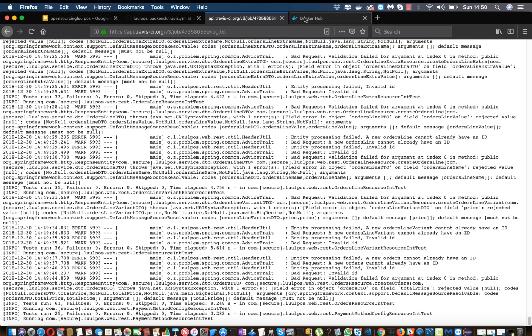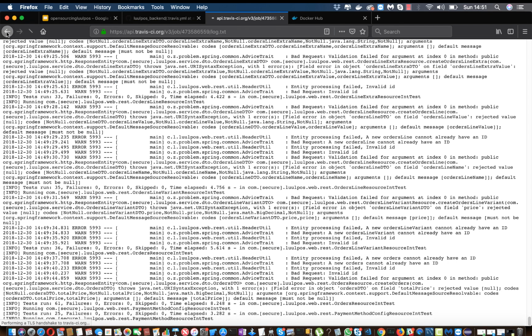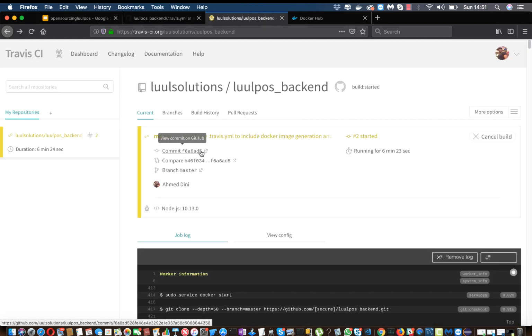By the way, what I need to show you is in our Docker Hub, currently we don't have any image. So there are no images. I'm hoping that when it completes building, it's going to push the image with the latest tag here. So let's go back and watch the progress. Currently the duration is 7 minutes. It will take a while, so I'm going to fast forward to the completion.